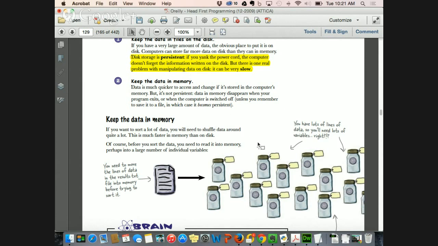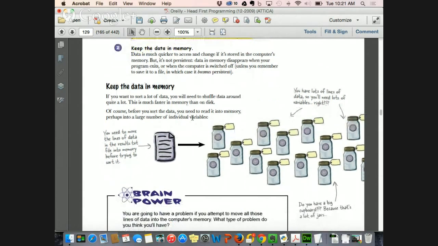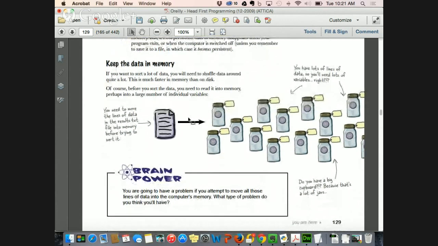But with this little program we're doing, data is much quicker to access and change if it's stored in the computer's memory, but it's not persistent. Data in memory disappears when your program exits or when the computer is switched off, unless you remember to save it to a file, in which case it becomes persistent. Okay, so if we keep the data in memory and you want to sort a lot of data, you will need to shuffle data around quite a lot. This is much faster in memory than on disk.